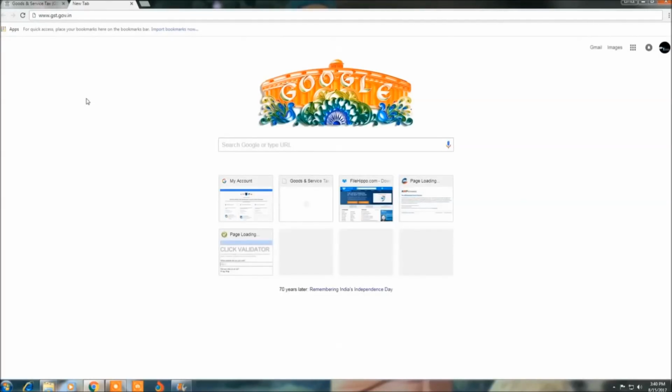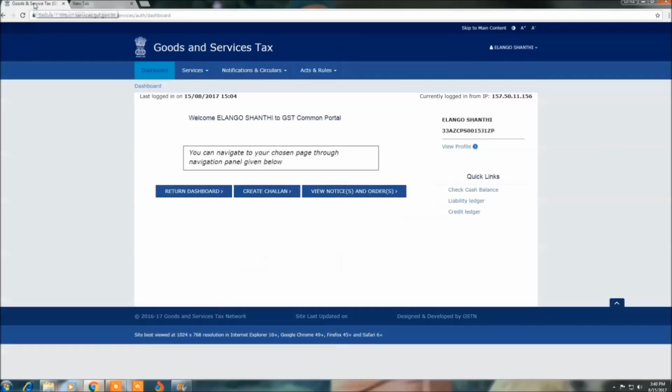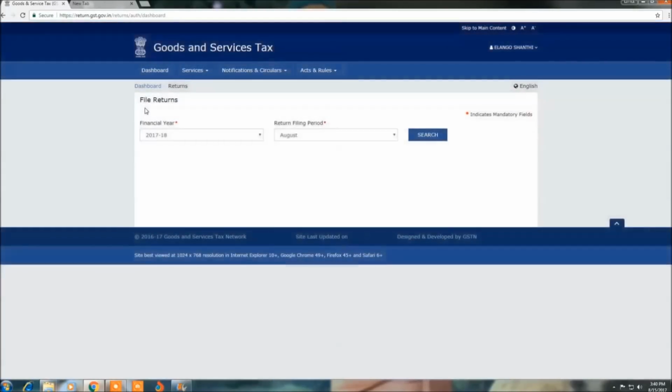For this, first we have to open our GST web portal, that is www.gst.gov.in. On this home page, you can see an option called Return Dashboard. Click it. On the second page, you can see File Returns and then Financial Year.